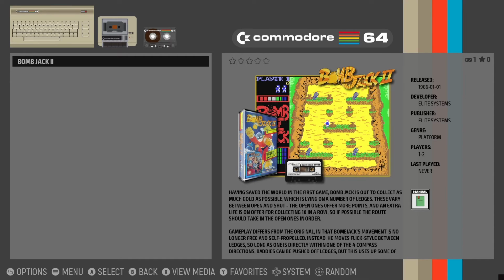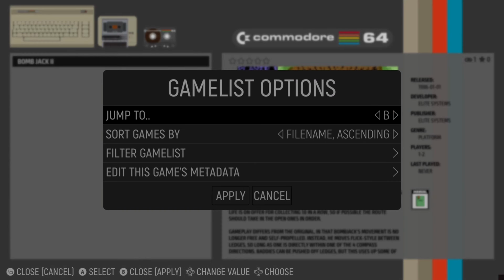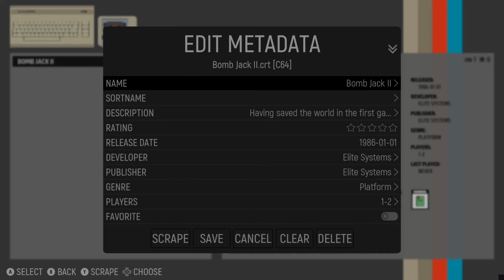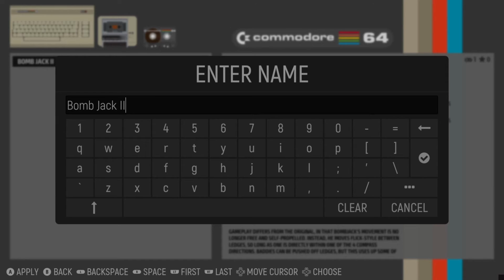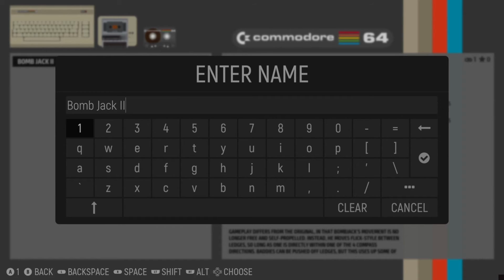Now, say you can't scrape your artwork, let me tell you how to do this. If you press Select, Game List Options, Edit the game's metadata, the first part of this you're going to see is the name of the game. So let's say you've got lots of letters and numbers. What we can do is edit the name of the game and put something a bit more suitable in place.